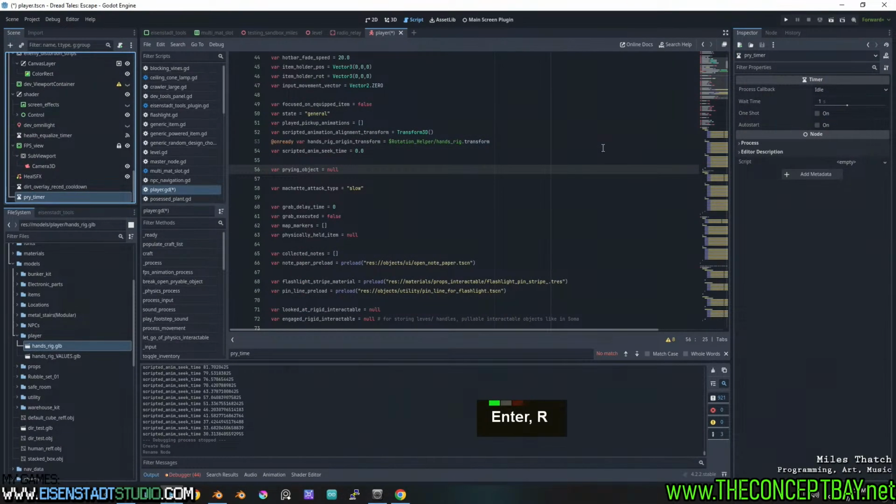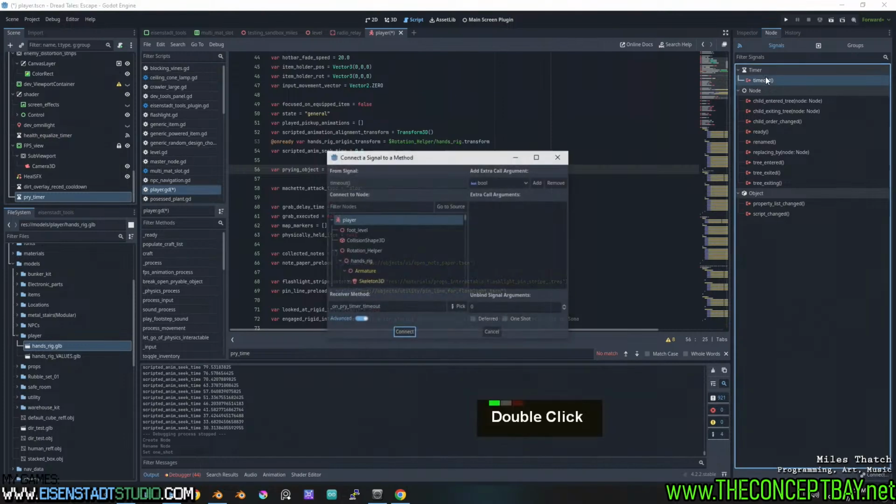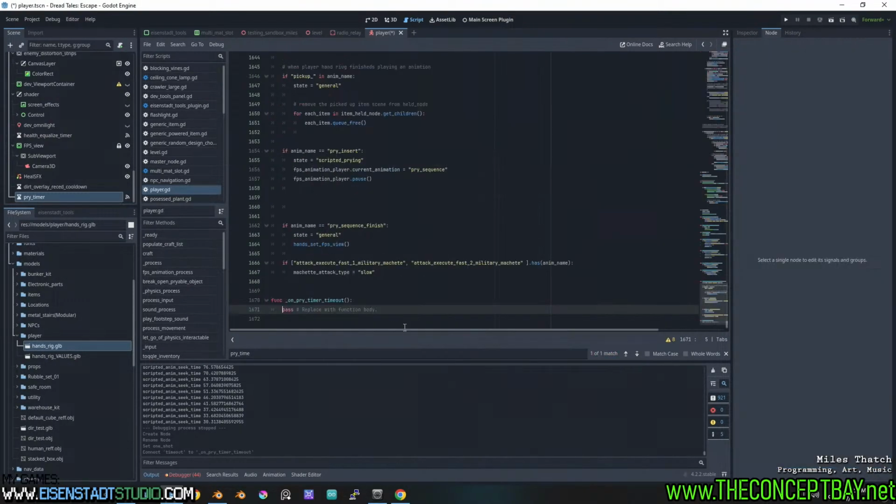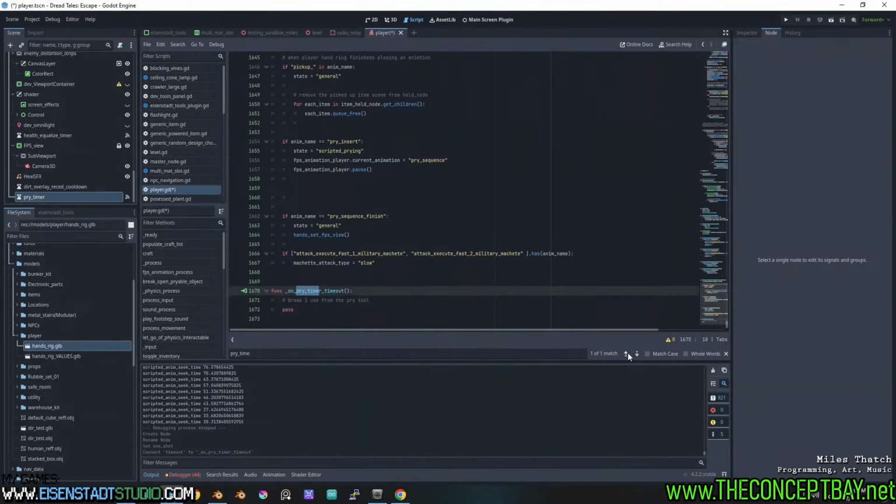Pry timer. Pry timer is going to be a one-shot. Oh, that's cool. That actually solves a whole bunch of problems because then we can have a timeout. And if the timeout is hit, that means we missed our chance. We broke the tool. Break one use from the pry tool. Yeah, we're gonna put a pass in here for now. And then let's get back up.